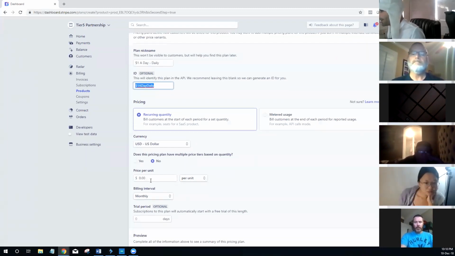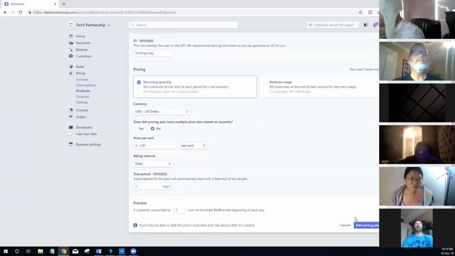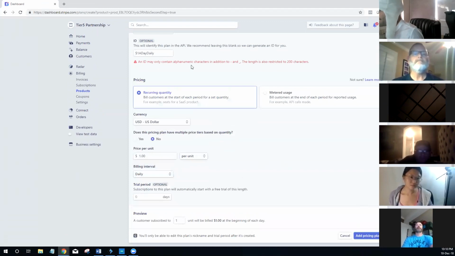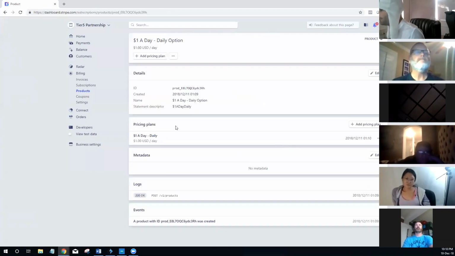So now I'm just going to put in that it's going to be $1 per day, and I'm going to add that pricing plan. It says an ID may only contain alphanumeric characters, and so on. So it doesn't want that character right there. No big deal. We're not going to give it that, and we're just going to add that pricing plan.